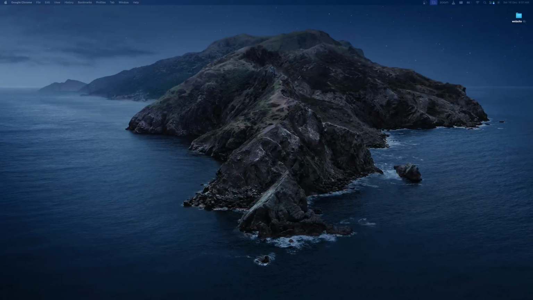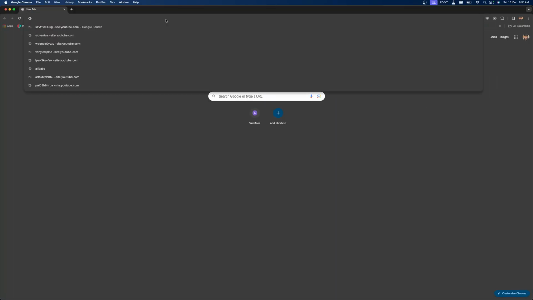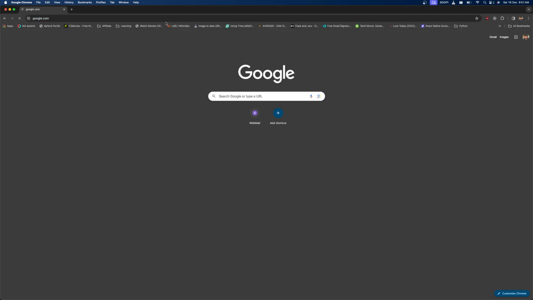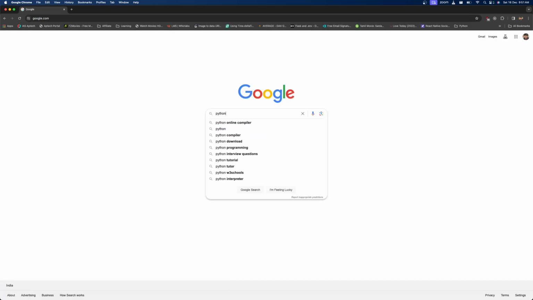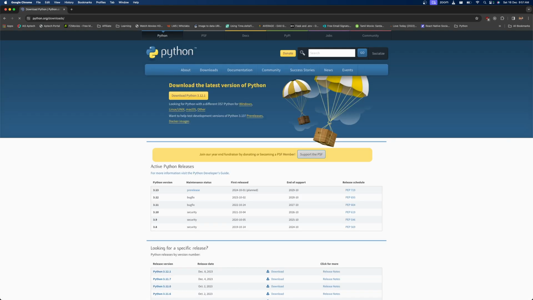All right then, so let's open up your browser. Let me bring my browser screen over here so you can see. Open your Google search engine and search for Python download. You can find the official website, www.python.org. Click that.